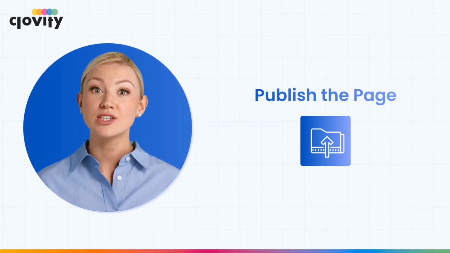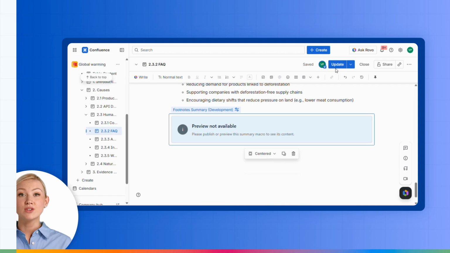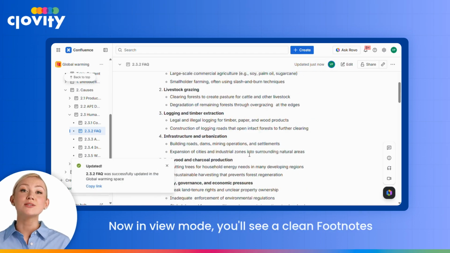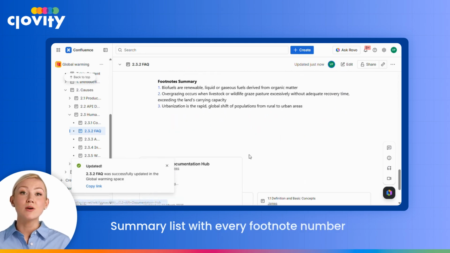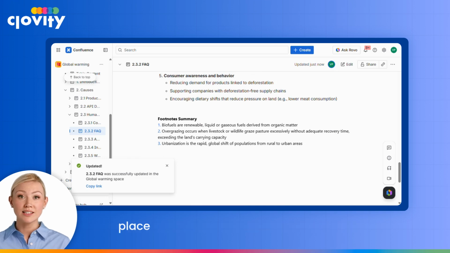Now publish the page, and the full reference list is generated automatically. Click Update. Now in View mode, you'll see a clean footnote summary list with every footnote number and its text. So readers can review all references in one place without interrupting the reading flow.